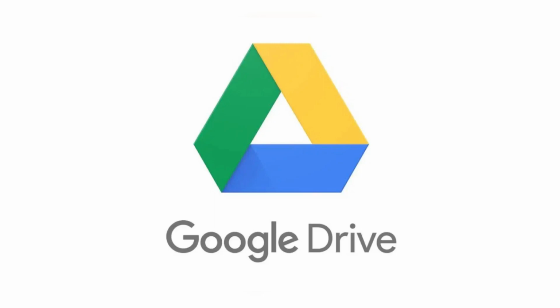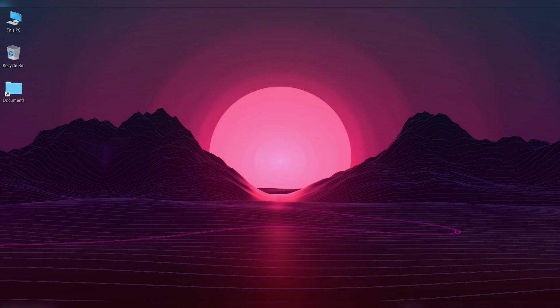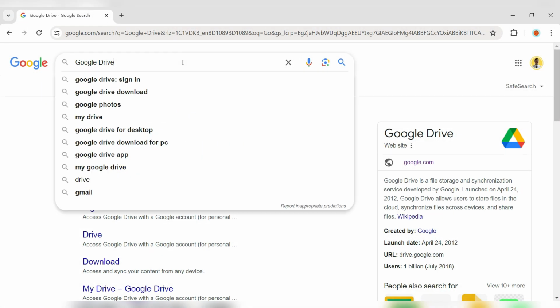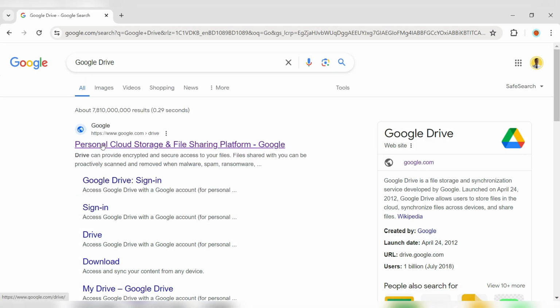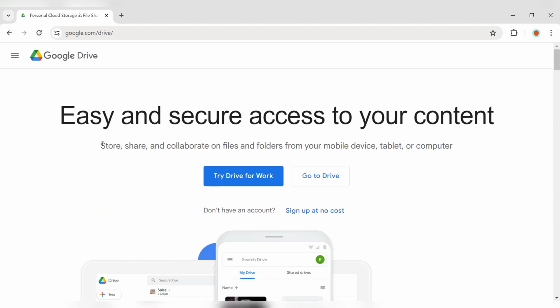Today I will show you how to create a Google Drive link to share files with others. Let's get started. Open your browser, search for Google Drive. Click on the first result. Click Go to Drive.